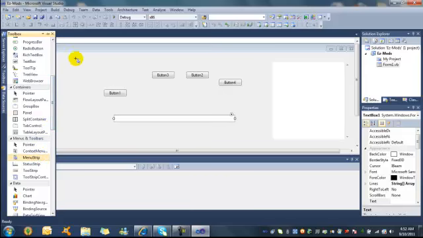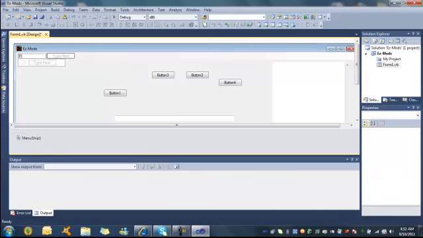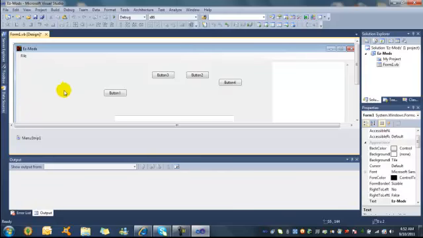a menu strip right here. Just click anywhere at the top, it's going to go up there. And this is where you're going to have a file and stuff like that. Edit, view, help, stuff like that.